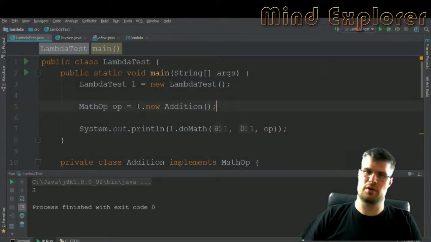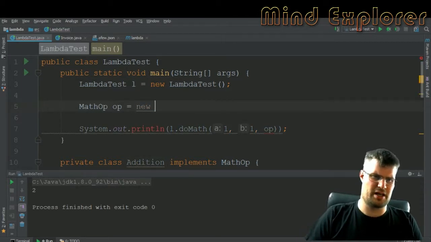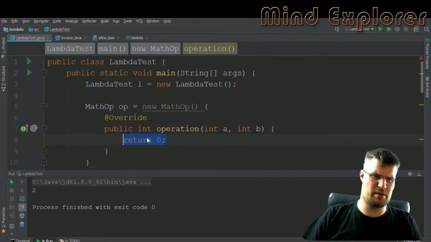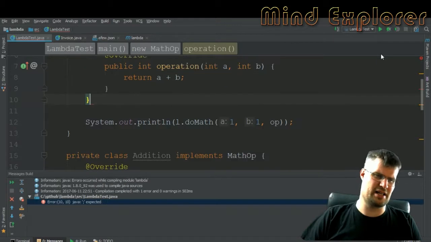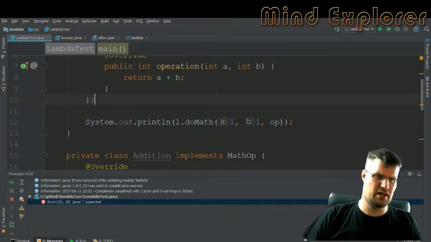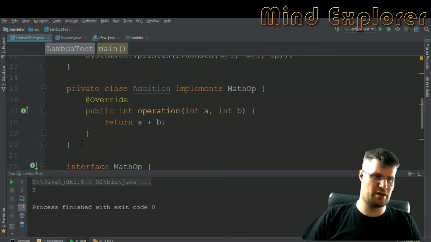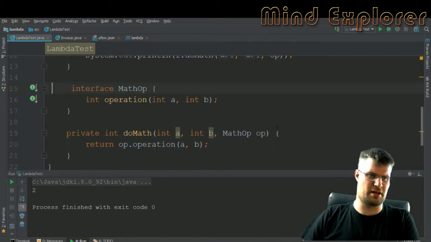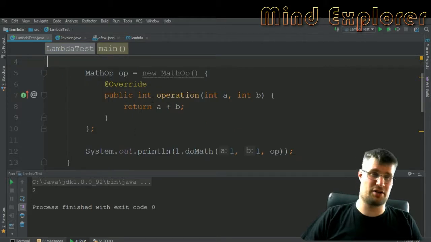Now let's start to change this up a bit and make it less code. So we could do something like this, where we create a new math operation up here and we implement the actual function here, because it's so easy that we don't really need to have that much code. Okay, we need a semicolon as well. So now we have 2 again. Then we could actually remove this private class down here because it's not needed for this. But this is still quite a lot of code just to override this function.